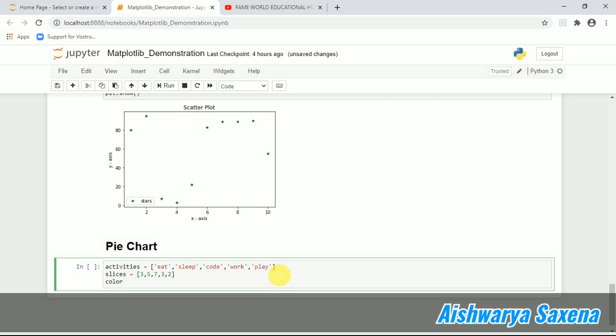When we are dealing with a pie chart and we are taking color, we do not have to give the whole complete name. We can just give single letters for red, green or any other color. Like I'm taking r for red, g for green, b for blue, m for magenta, and y for yellow.